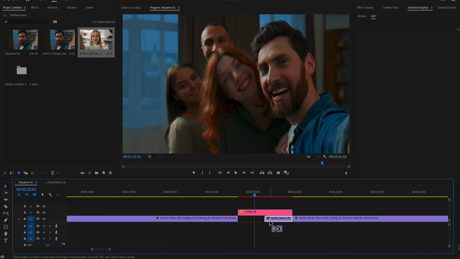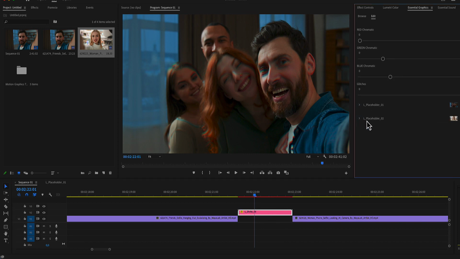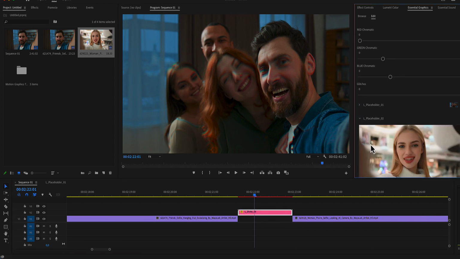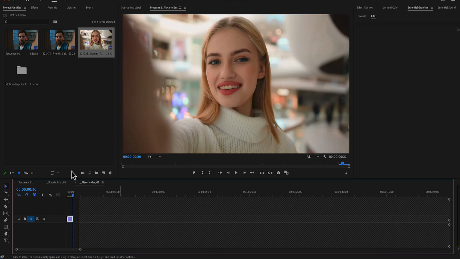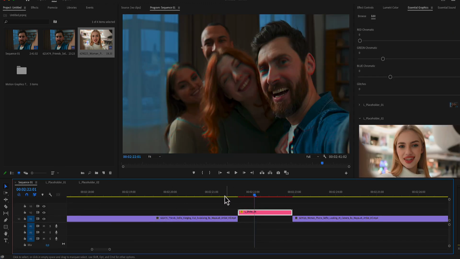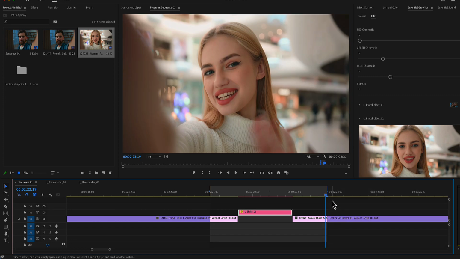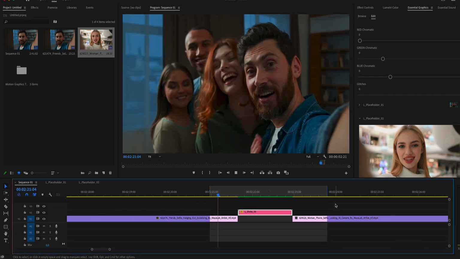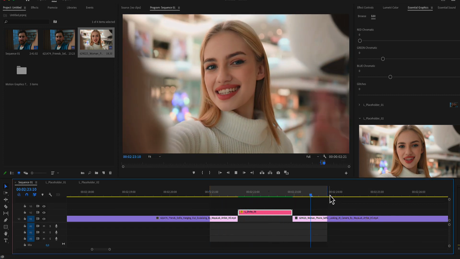The same for the second placeholder. Go here in the placeholder, double click, delete that media and place your new media here. Your transition is now ready. It renders really fast and that's it.